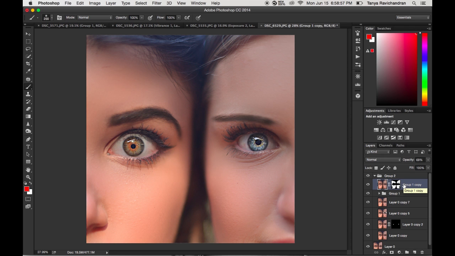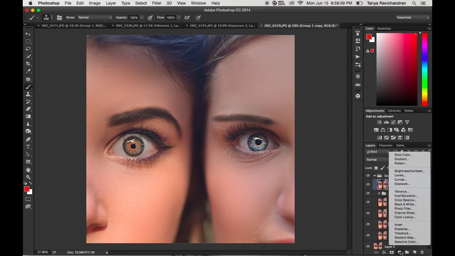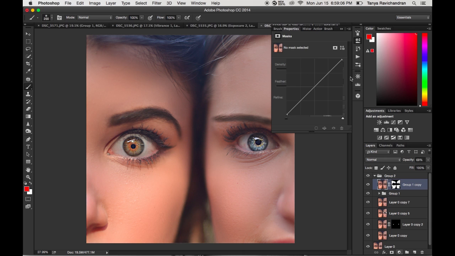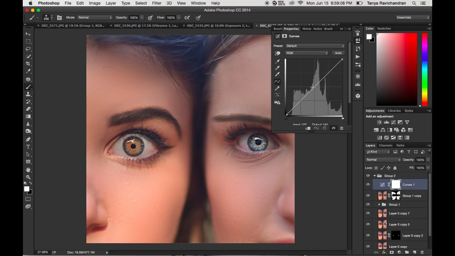Now we're going to edit lighting on how to enhance the eyes and just make them pop. So I'm going to make a new adjustment layer. I'm going to click this little circle with the half circle in it, and I'm going to click Curves. I'm going to increase my midtones, which is this right here. This is my midtones, this is my highlights, and these are my shadows. I'm going to increase my midtones. I'm going to darken my shadows.